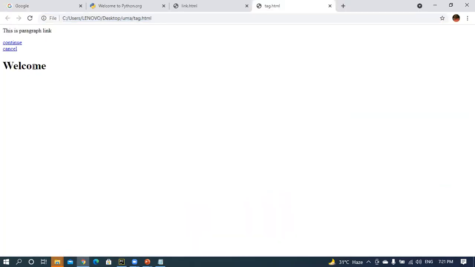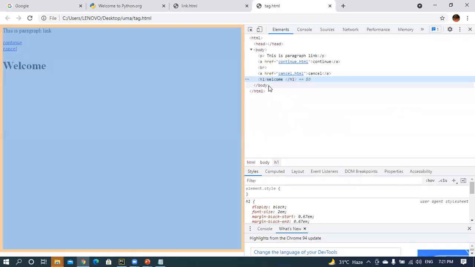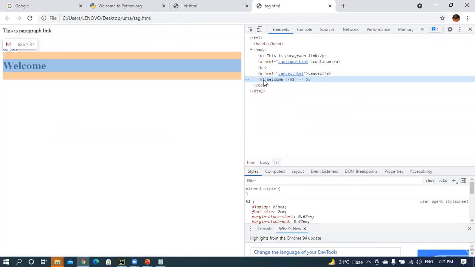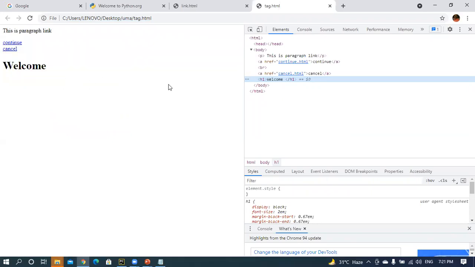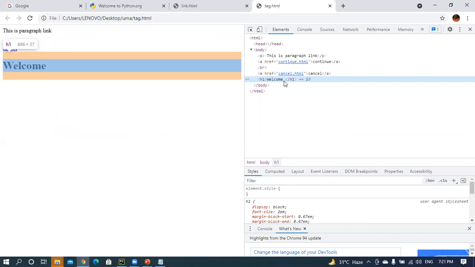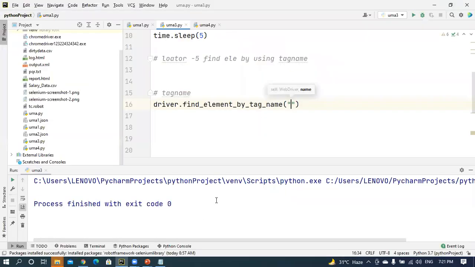For example, I'm going to inspect this one, and you will identify the tag name. See here, h1 is a tag name. With the help of h1, you can identify the welcome. Is it clear? That means you have to pass h1 here. H1 is a tag name, and with the help of the tag name you can identify the element here.